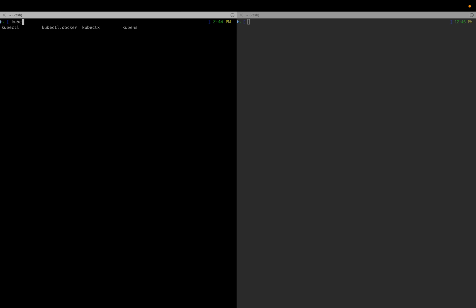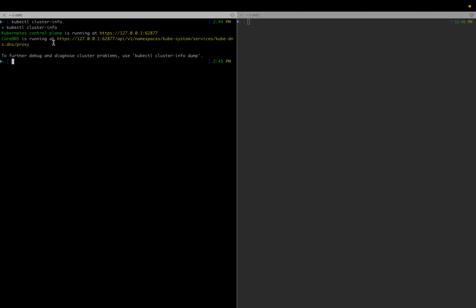So I just do kubectl cluster info, and that shows me that my kubectl is running on this address, which is localhost, and on this port 62877, and CoreDNS is also running on localhost. So that's one of the first commands that you'd want to check.